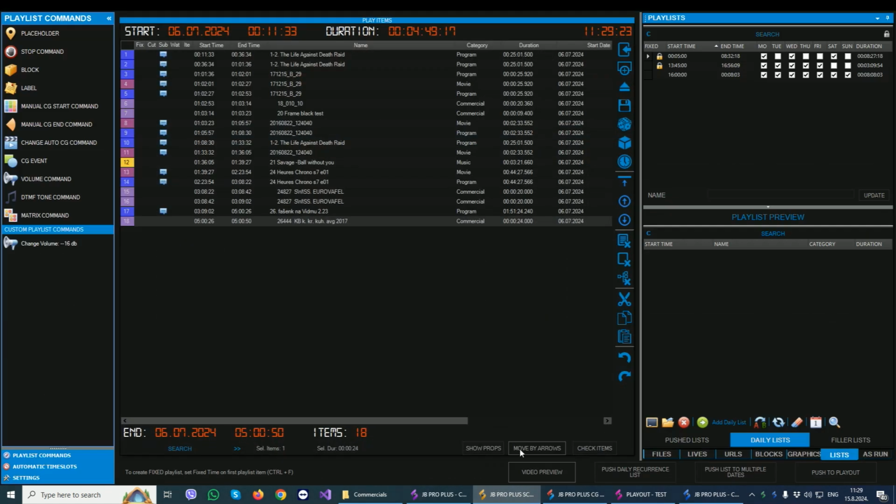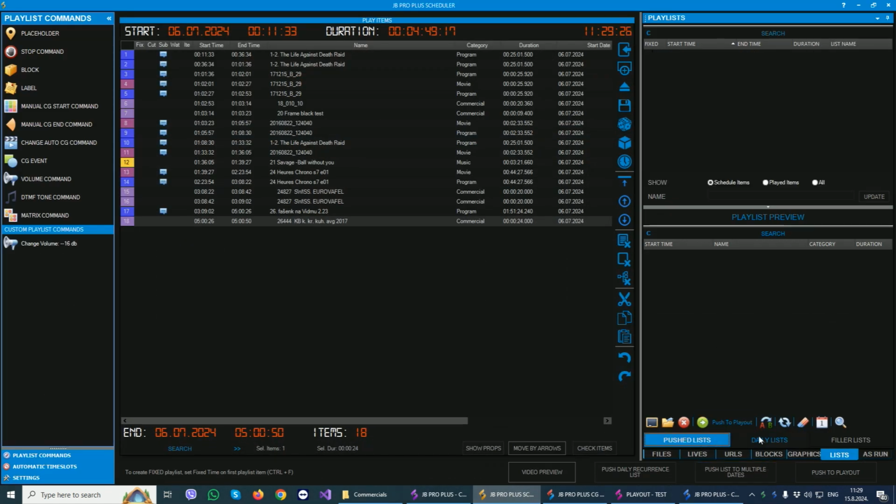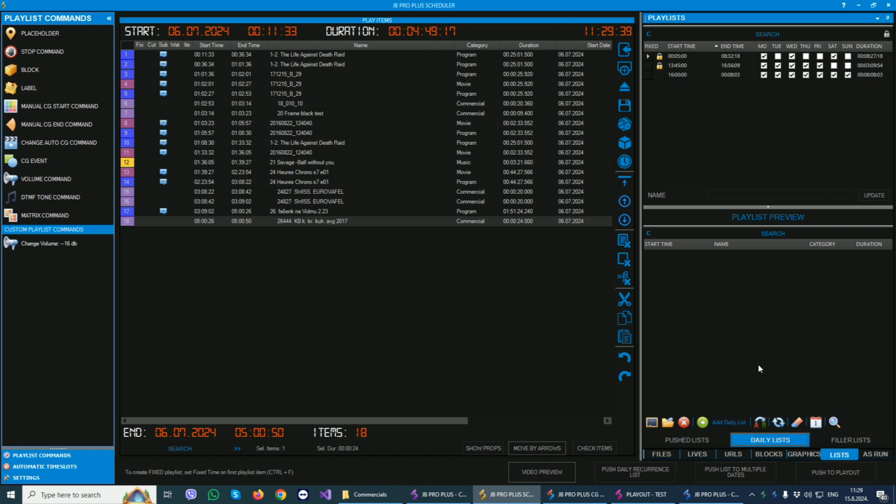Then we go to the scheduler, and we have the option to push a daily list. In Just Broadcast Professional, we have the option to push a list only for an exact date and time, but in Pro Plus you can push a playlist for each day of the week. The procedure is the same. You can create playlists and then you can make playlists fixed to start at an exact time, or unfixed, which will just append to the current playlist.